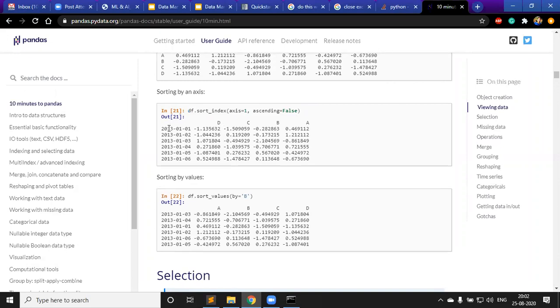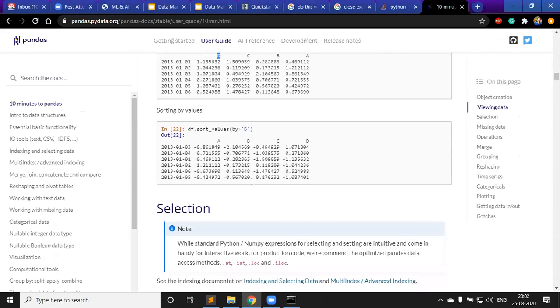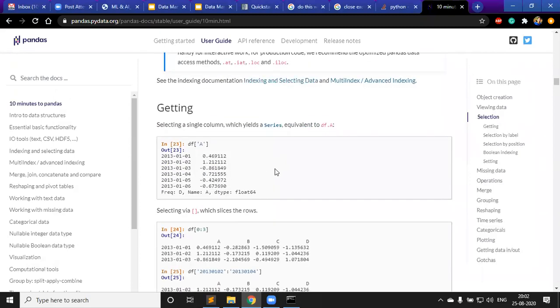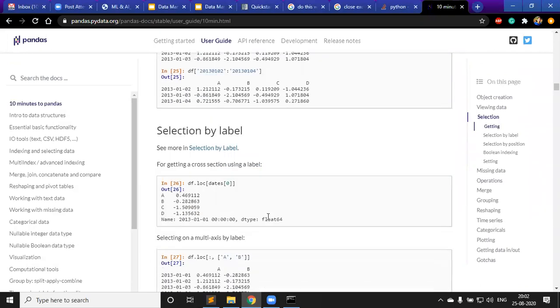And sort index basically sorts on one of those values. It says axis is 1, so it just wants to sort on the columns, right? And sort by values b, so here's the result. So there are a bunch of different things that you can do.